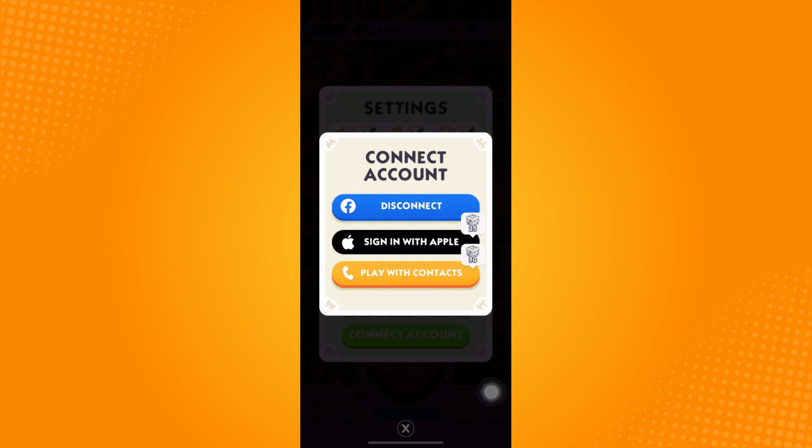So you can actually disconnect your Facebook application there. The first option is to disconnect your Facebook application and then log into another Facebook account. And it will now create a new Monopoly Go account connecting to that specific Facebook account.